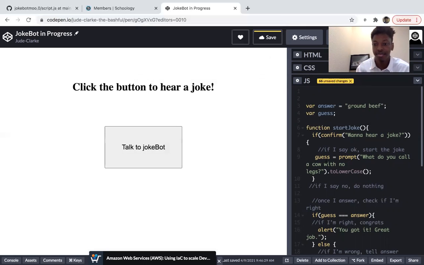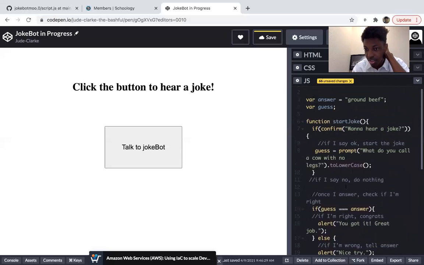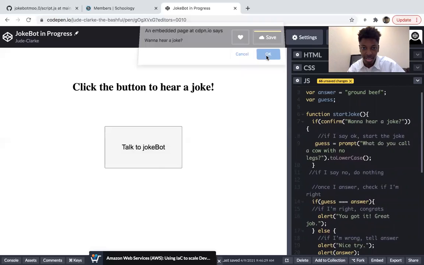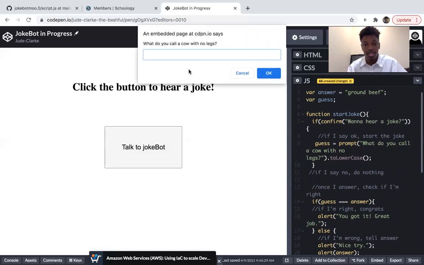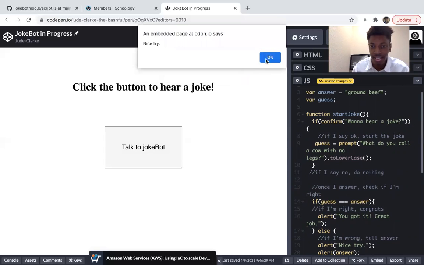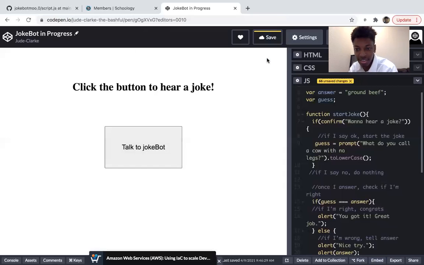Okay, one last thing. If you want to just check for the words ground beef, then let's say they say, you call it ground beef or something like that, right? Here's an example of that. What do you call a cow with no legs? Call it ground beef, exclamation mark. Or let's just do ground beef, exclamation mark here. Nice try, ground beef. See, that's not fun. You got the right answer, you just didn't say it exactly like this.